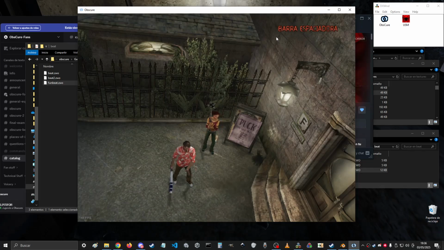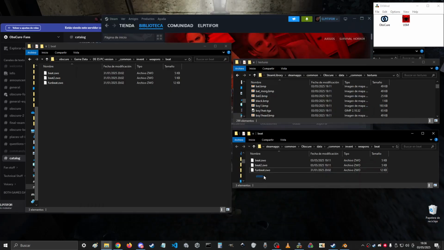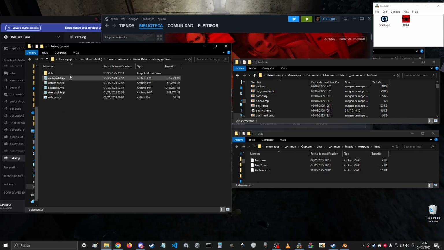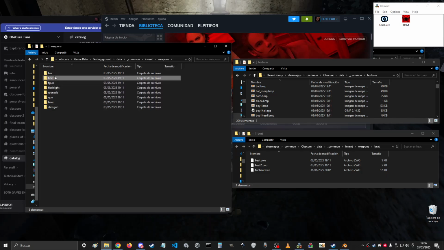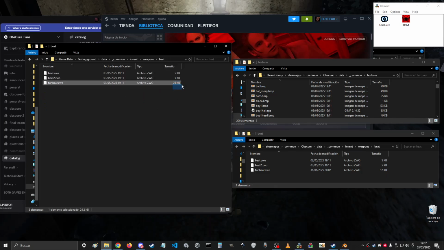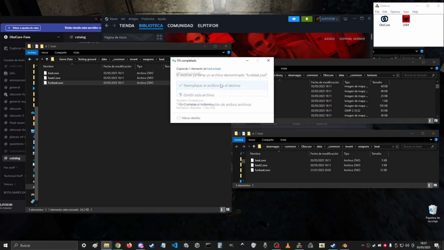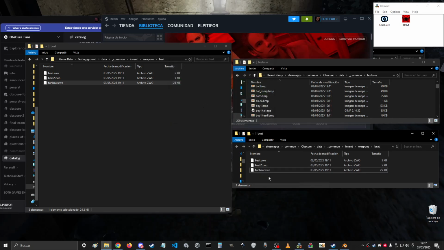Now let's say that we want to change the model and the texture so that it becomes the spiked bat with its correct texture and not the medieval mace anymore. So in that case, we need to restore the model to its previous state. So we go to the data folder that we created. We go to Invent, Weapons, Beat, and here we have the 25 kilobytes version. This is the spiked bat. We copy it, we paste it here, we replace the file. Now we have the model of the spiked bat and the texture of the medieval mace.